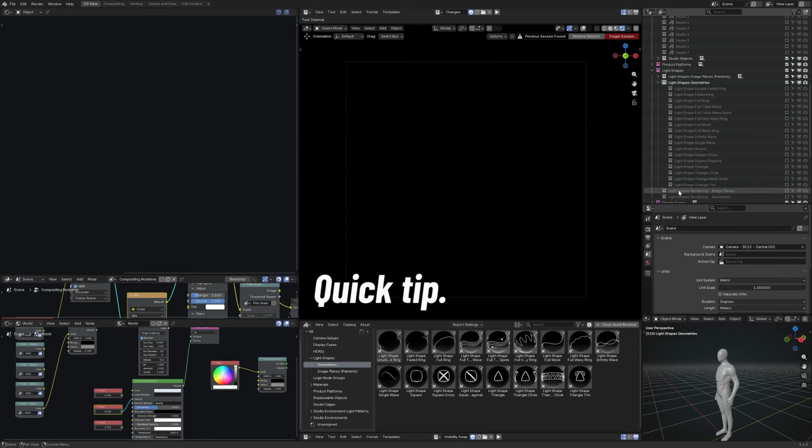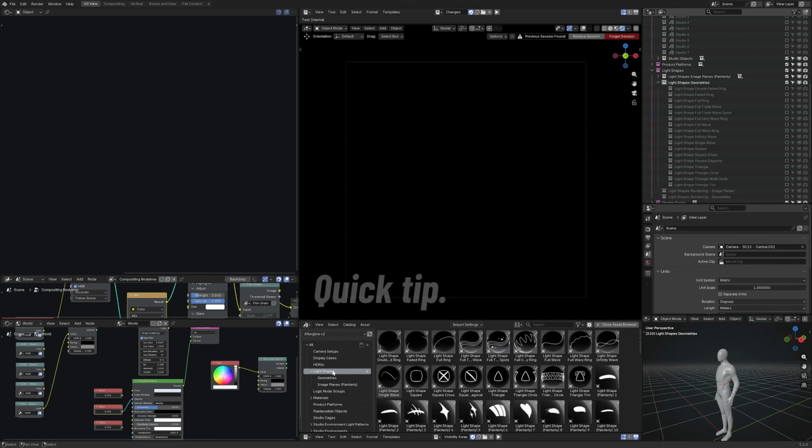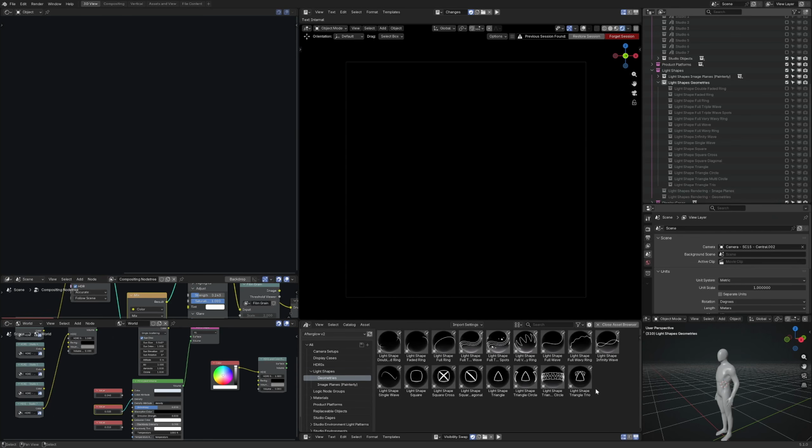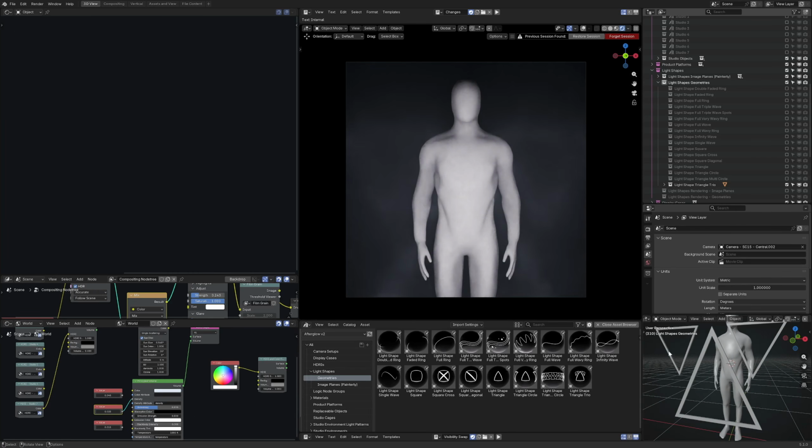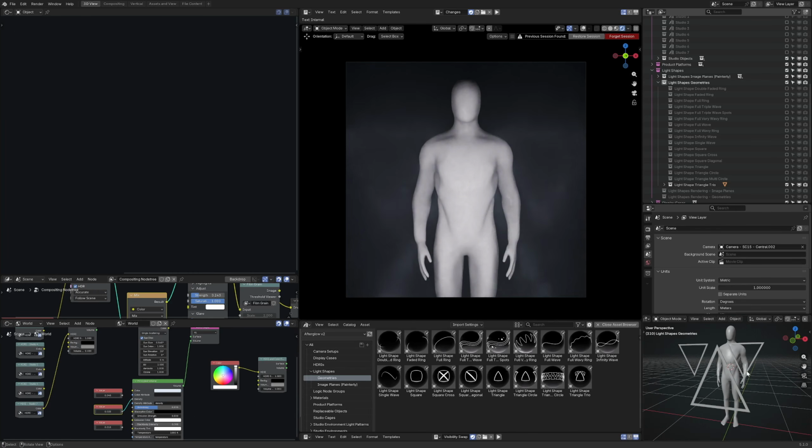I noticed something quite interesting. So under the light shapes category and under geometries, there's an object called light shape triangle trio. Now, if I enable this, it doesn't really look like much to start with. It's kind of flat lighting. You'll see that the geometry is 3 triangles, but one thicker and larger one in the center.